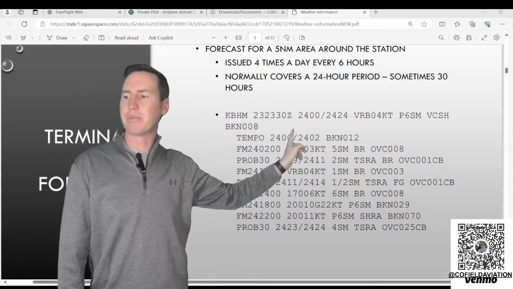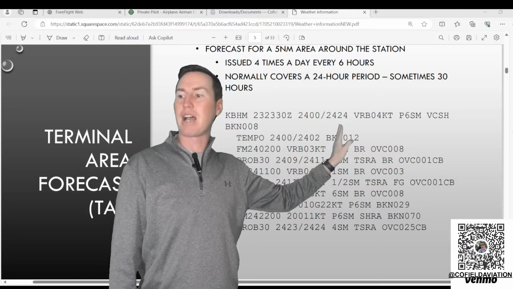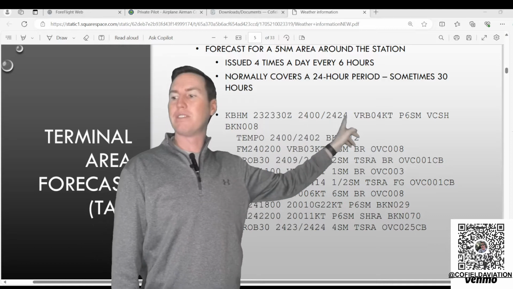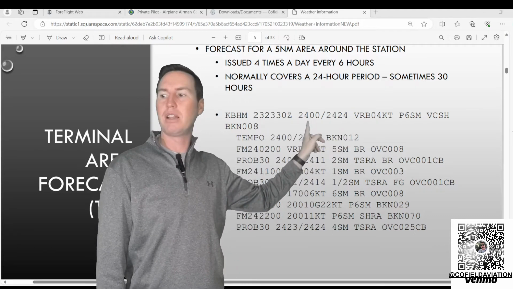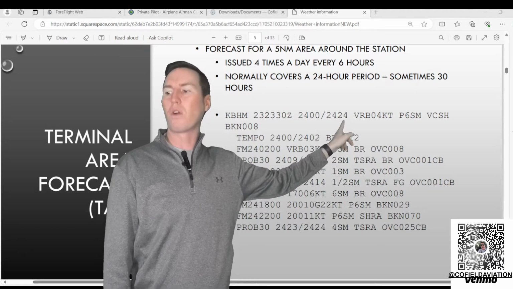This is the valid time. So this is when this TAF is valid, all right? So it was issued at 23:30 Zulu, but it's saying it's valid from the 24th day of the month at 00 Zulu to the 24th day of the month at 2400 Zulu.